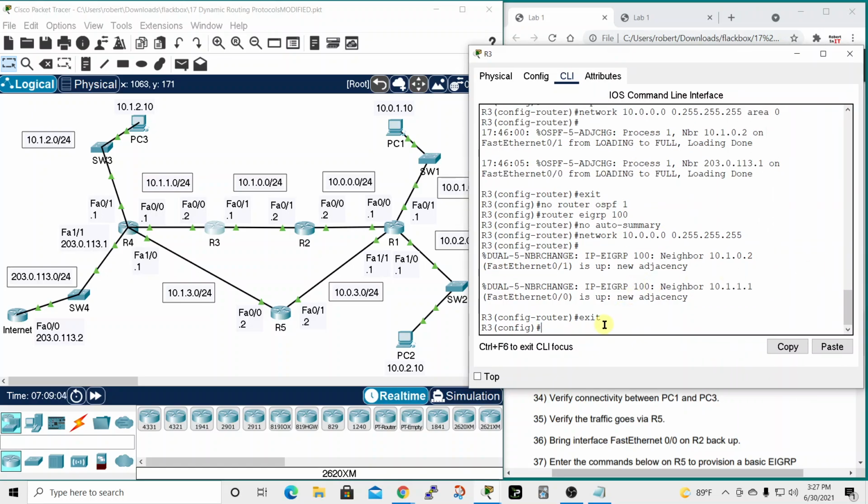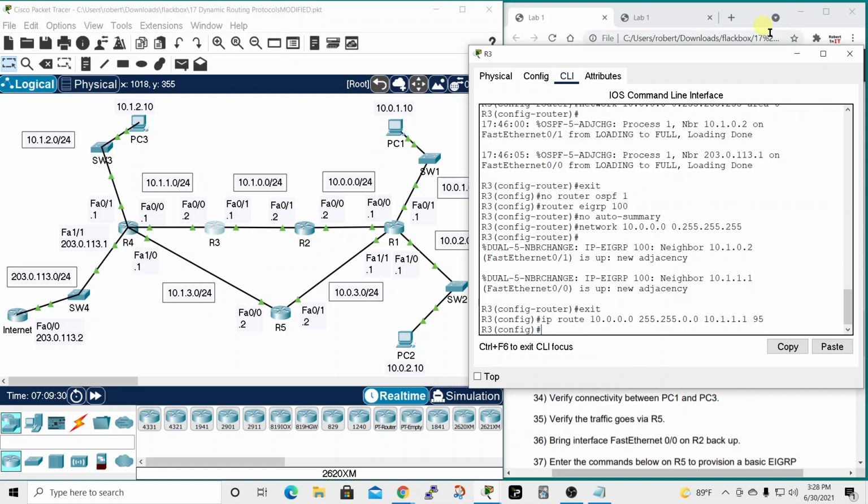Okay, so for router 3, we're going to tell it create an IP route to the 10.0.0.0 network, 255.255.0.0 for the subnet. For router 3, it's going to go through the 10.1.1.1 next hop. So 10.1.1.1, and we need to up the administrative distance to 95 manually, so it acts as a backup and doesn't take precedence over the current routes. Okay, so that's router 3.